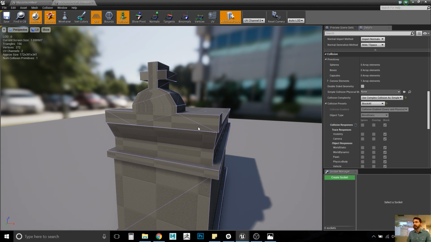It's always easier. Same goes for Unity. Same goes for any other game engine. Bringing in your own custom collision is a little bit more expensive than using the defaults and just manipulating those volumes.